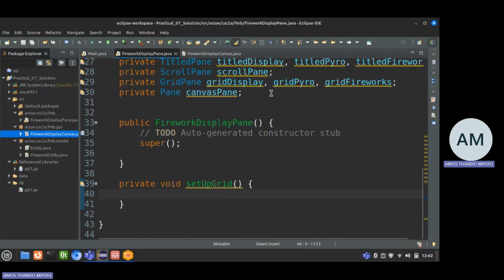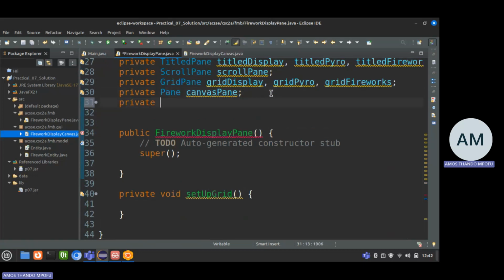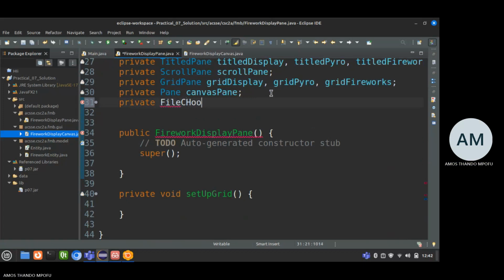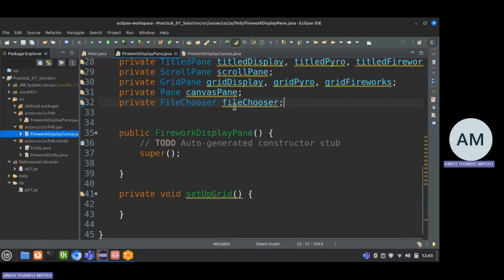And when it comes to file chooser, remember, it helps you choose a file. Hence the name file chooser. So I'm going to call it file chooser like this. This helps you to choose the file. So we're going to choose the file using this file chooser class. This file chooser class actually needs the stage that you're going to be using, the stage that you're going to choose the file from. You need to pass that stage.